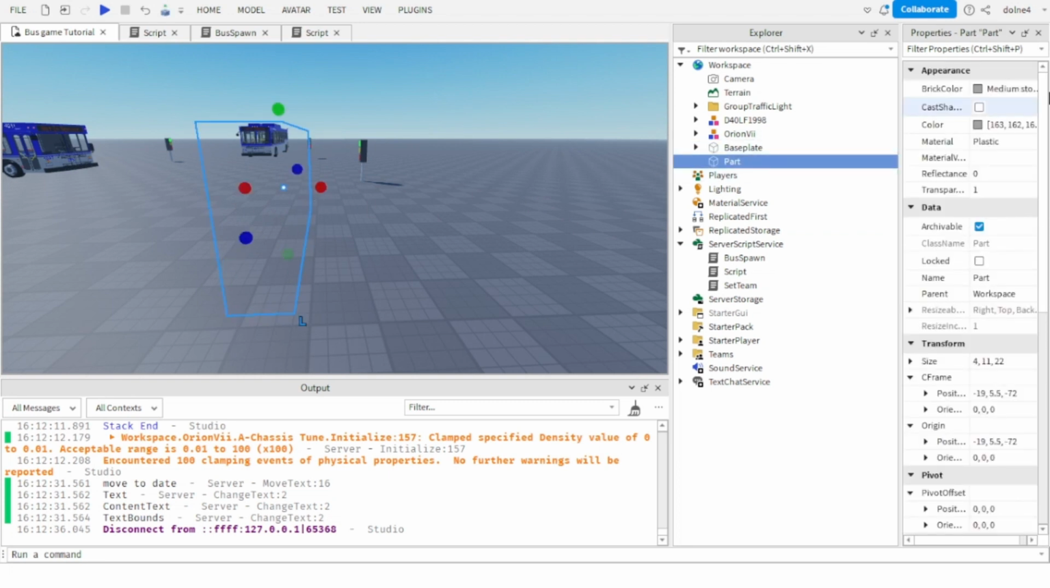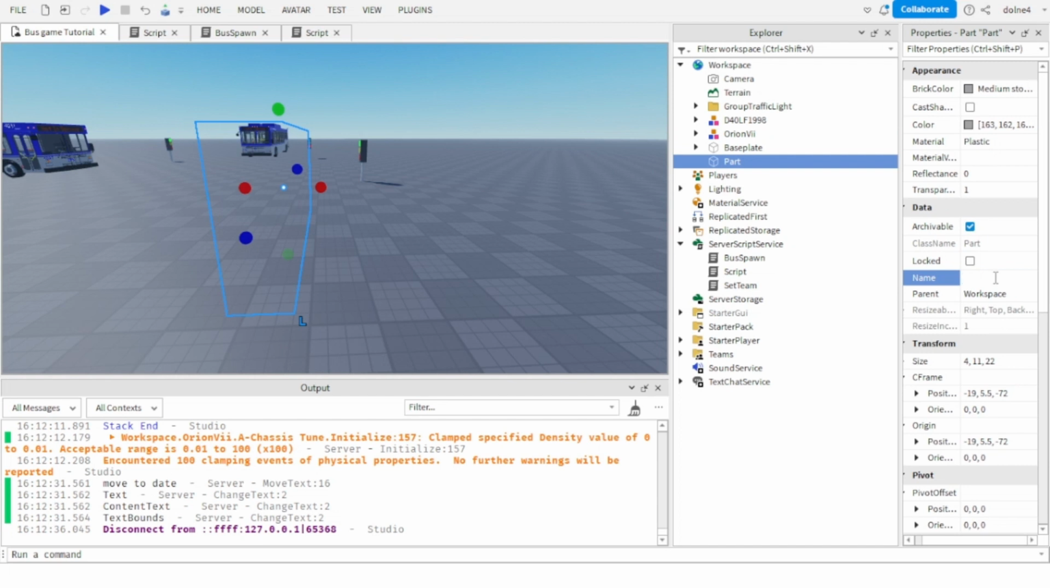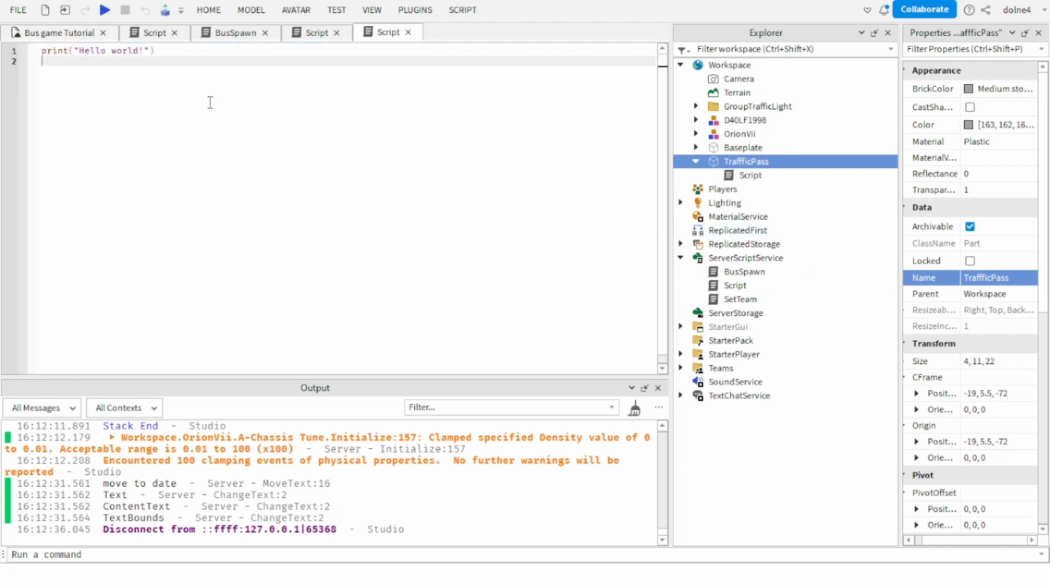Now that we did that, let me rename this. I could just name it TrafficPass. You can name this part whatever you want. I'll name it TrafficPass, and we're going to add a script to it. Now we'll get the traffic pass.